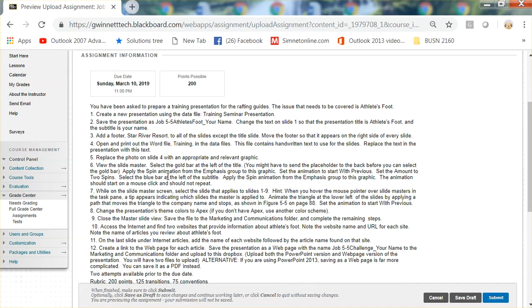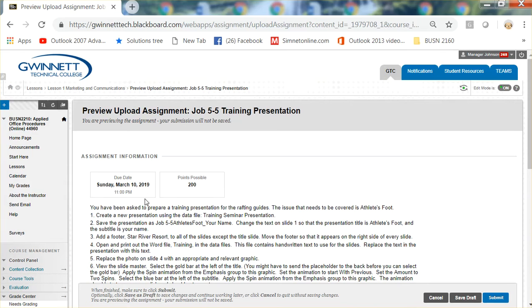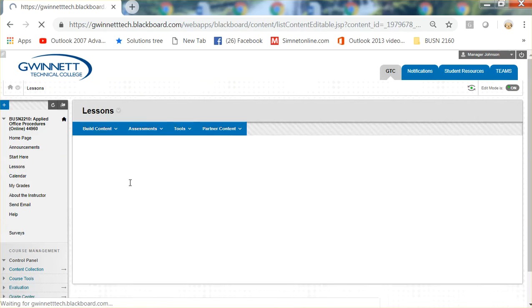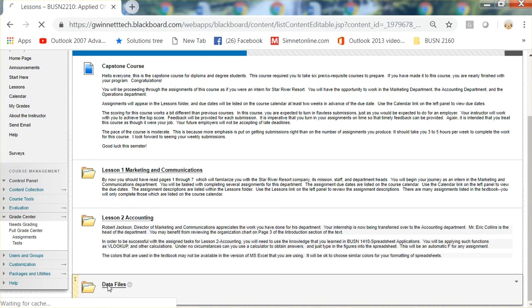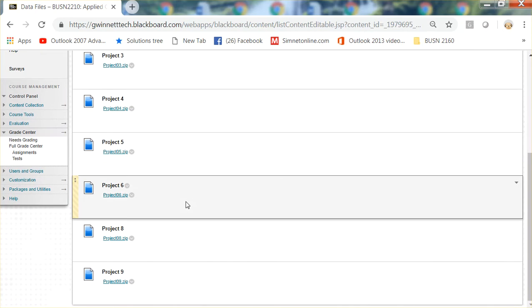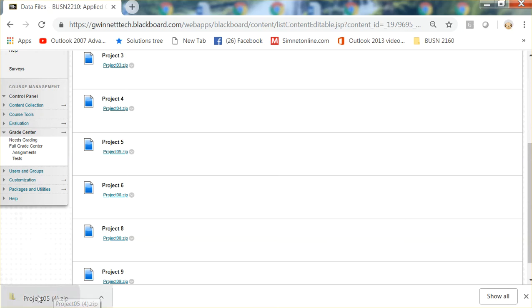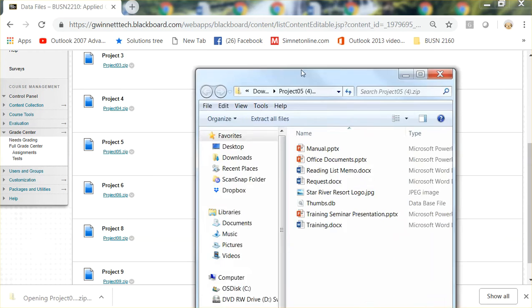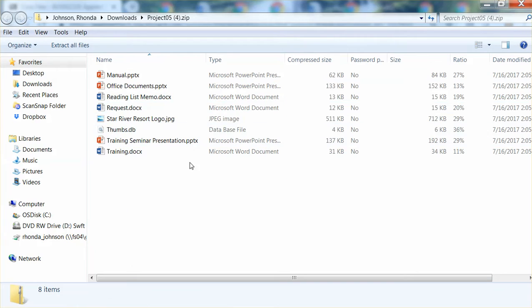You could also look in the book, but when you look at my instructions here, you'll see that I want you to create the new presentation using this data file, training seminar presentation. So you might say, where can I find that data file? I want you to go to lessons, go to data files, and then go down to project 5. Since it's 5-5, you'll see everything you need in project 5. It's a zip file. When it's opened, you'll see that these are the files that are in that project.